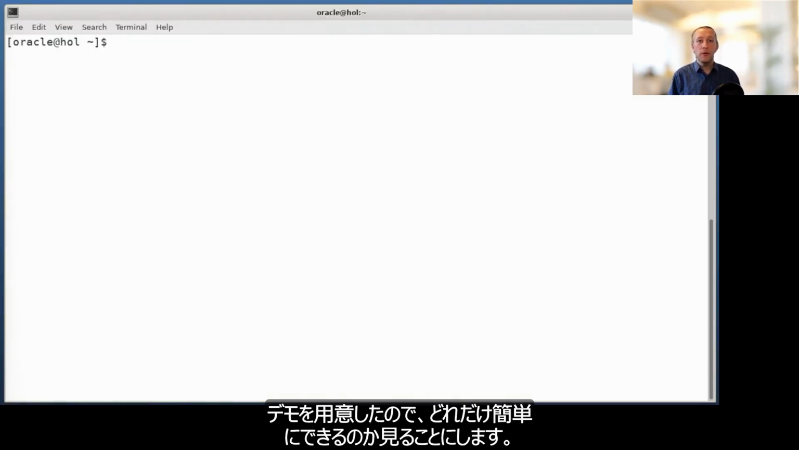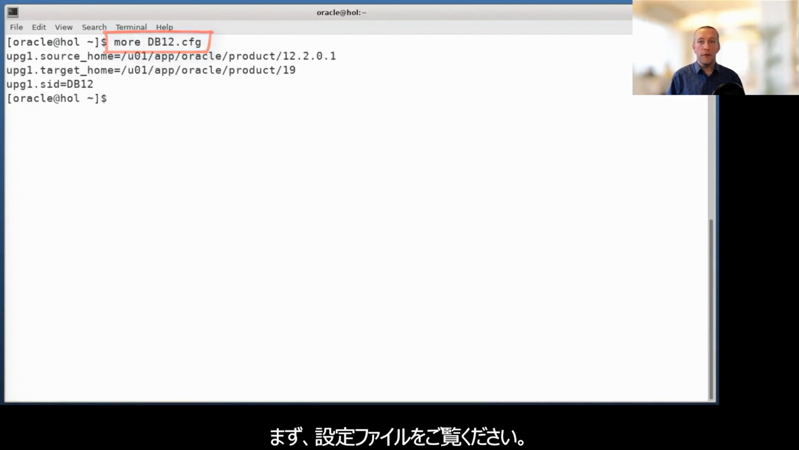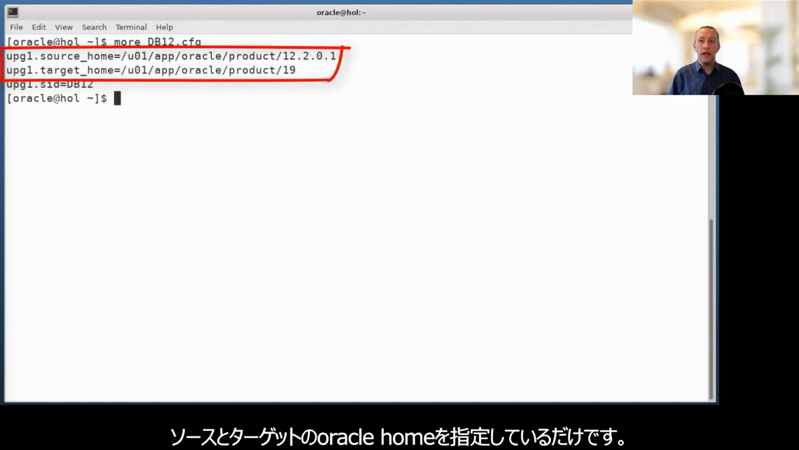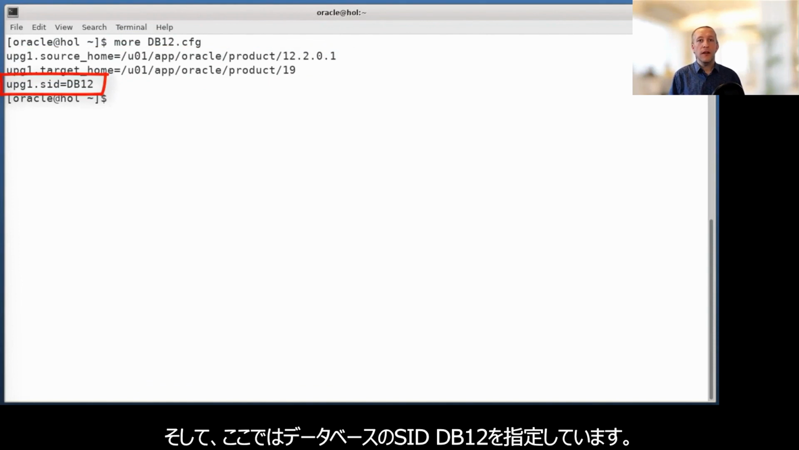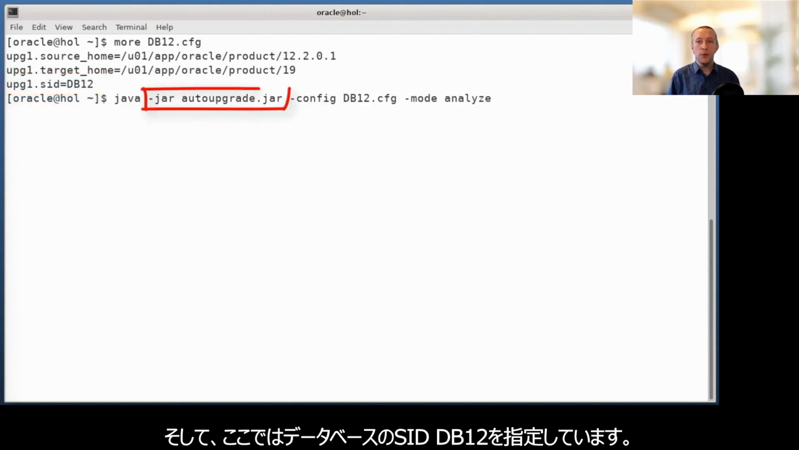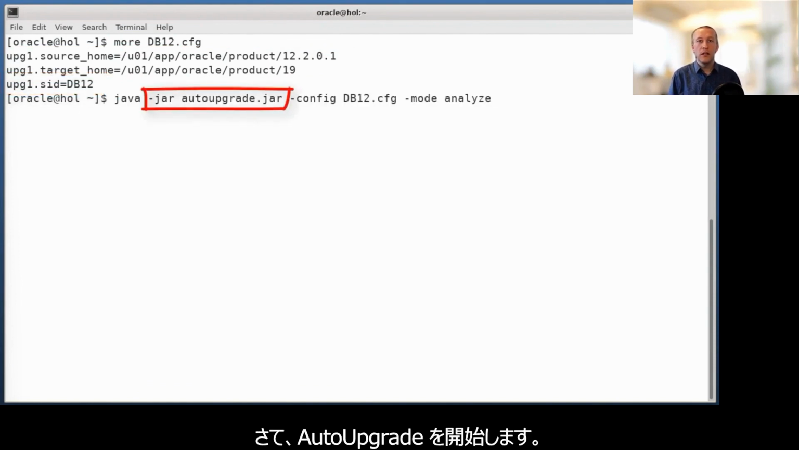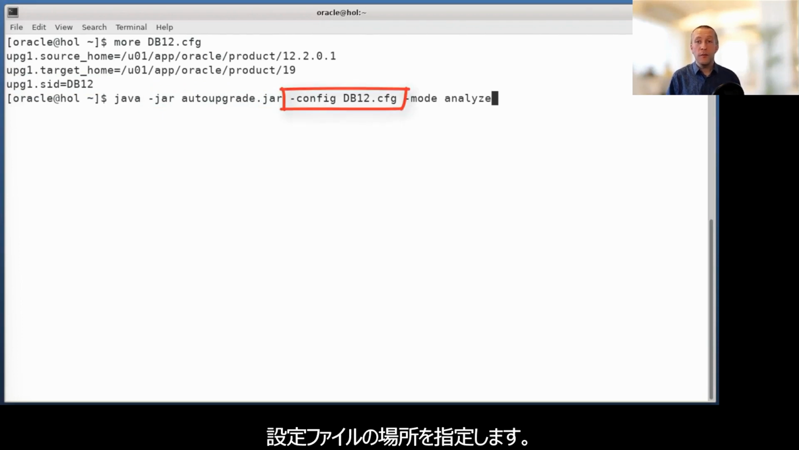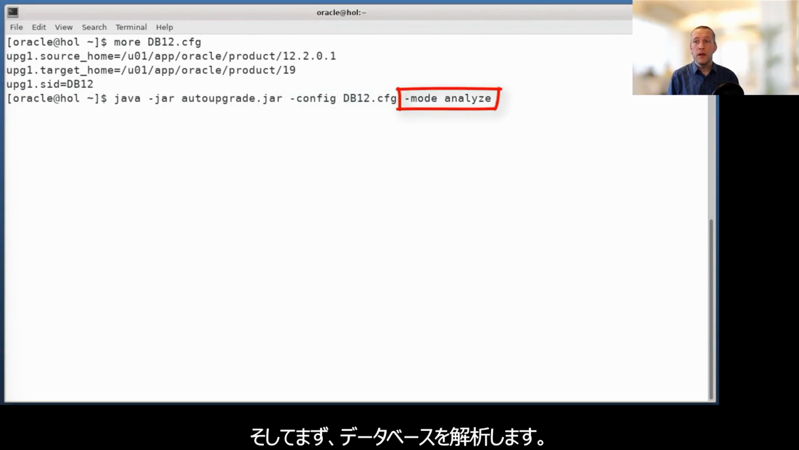I've prepared a demo where we can see how easy you can do it. First, I'll show you my configuration file. It's a very simple one. It only has the source and target Oracle Home. And then I specify the database SID, DB12 in this case. Now I start AutoUpgrade. I specify the location of my configuration file. And first I analyze the database.